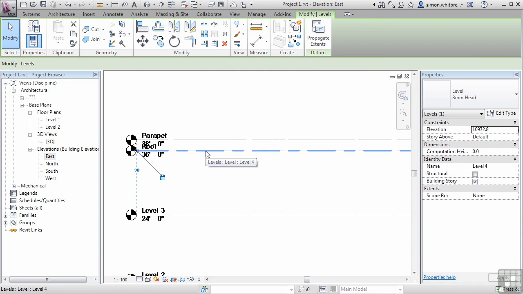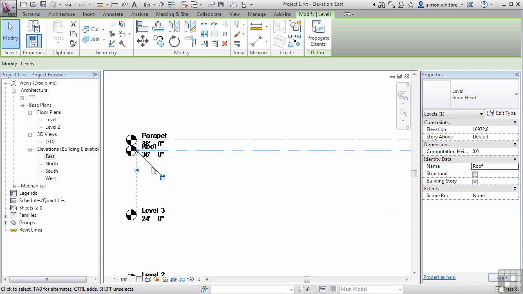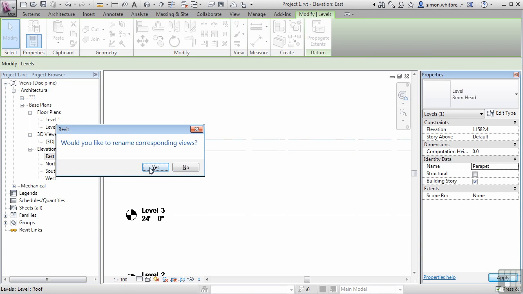Looking at the roof, this is called level 4, so let's rename that to Roof. Would I like to rename the corresponding views? Yes, I'd like them all to be the same. And finally, the parapet. And I'll also rename this view as well.